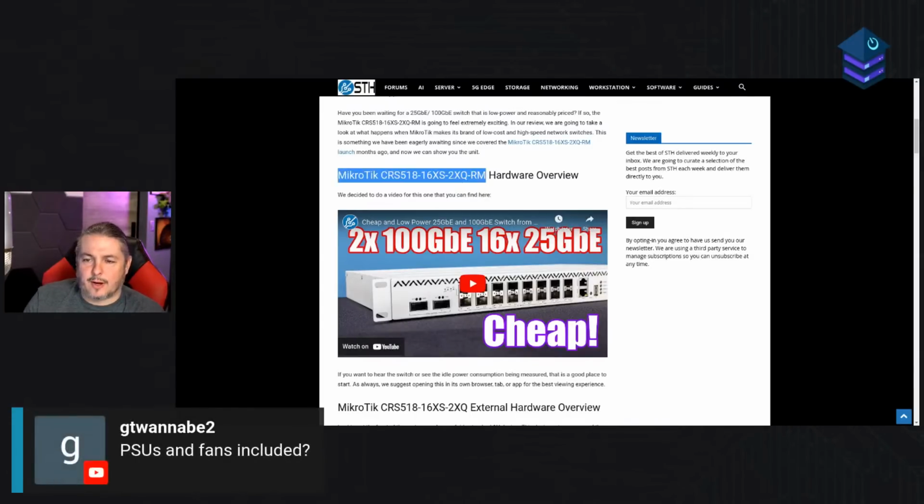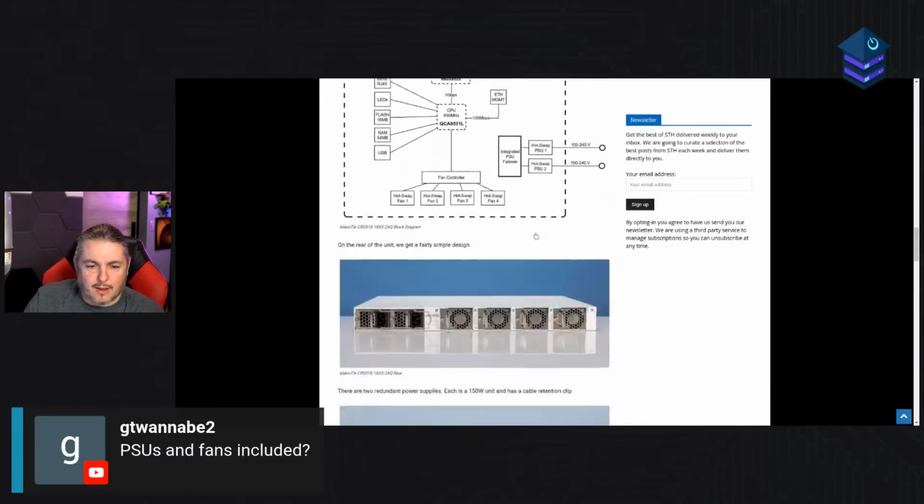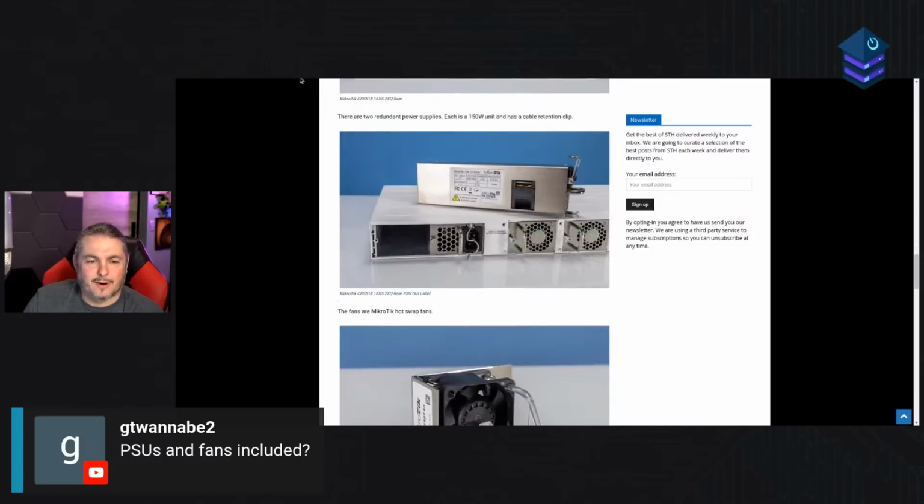PSU and fan included, I imagine. Matter of fact, it has dual power supplies in it. I thought that was kind of clever. So yeah, watch Serve the Home's review. I can drop a link to it in here, but it's Serve the Home. Look at their newest MikroTik one. Yeah, Patrick just reviewed this, and it's a great little device.